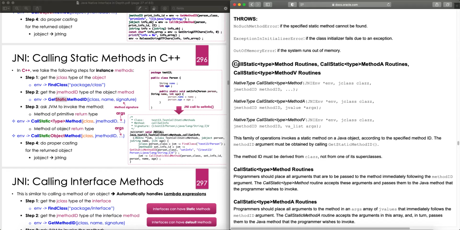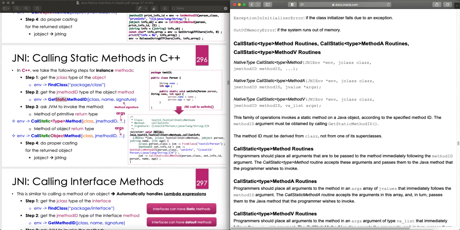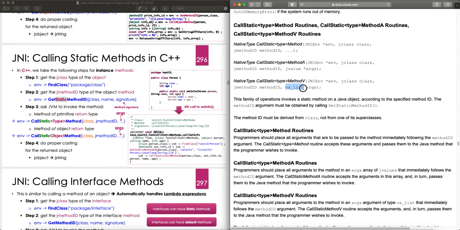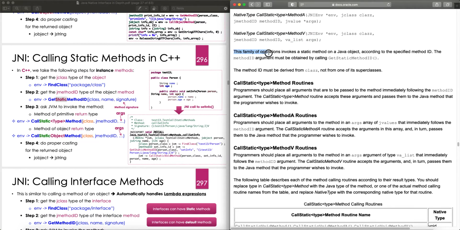CallStaticMethod routines: the method with the A suffix takes an array of jvalues, or the V suffix, which takes a va_list. And we've seen this before, so I'm not going to spend much time on this. So the plain method takes variable arguments. We have to manually pass them as a comma-separated list. The A version takes a jvalue pointer, which is an array of jvalues, and va_list is a struct that can hold any number of values.